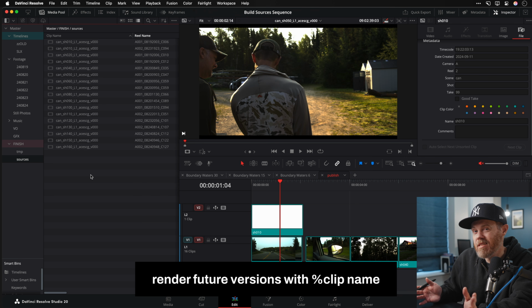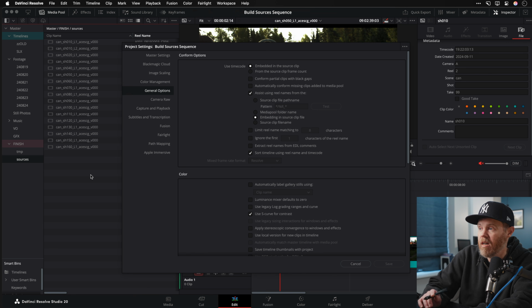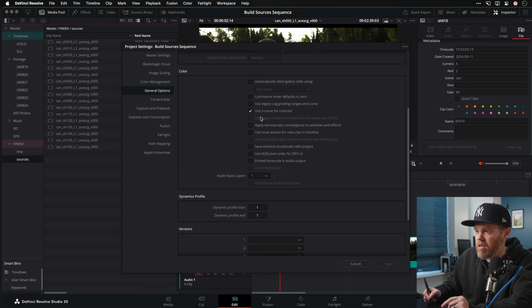Generating the sources sequence is just putting these on a timeline and making sure remote grading is turned on. If you want to turn on remote grading for an entire project to start, Shift 9, the project setting, under General Options, Color, and then you'll just take a look down over here. Normally it says use local versions for new clips in timeline. That's the default since like version 9. But if you uncheck that, it'll use remote grades. So I'm going to use remote grades and just have that unchecked.